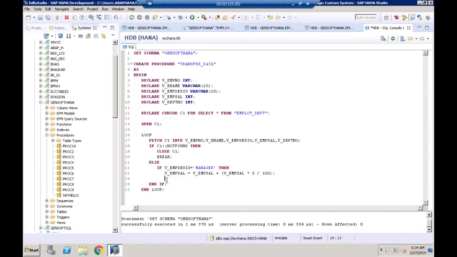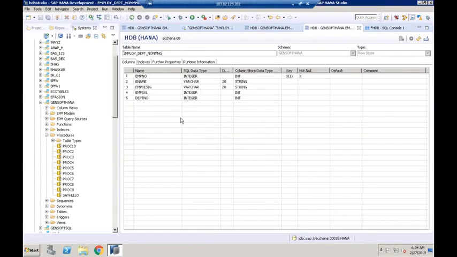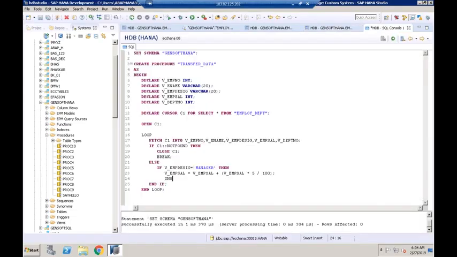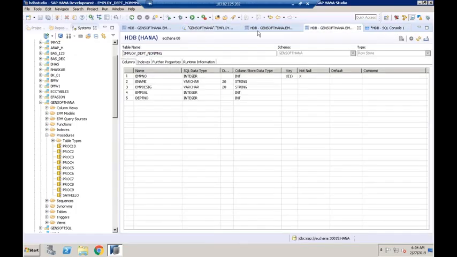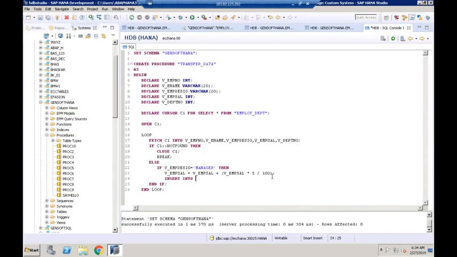So I need to insert that record into the table. Which table? Manager table. We already know how to insert a record into the table. So I'll say insert into, what is the table name? This table, employee_department_mng, which is expecting 5 columns.